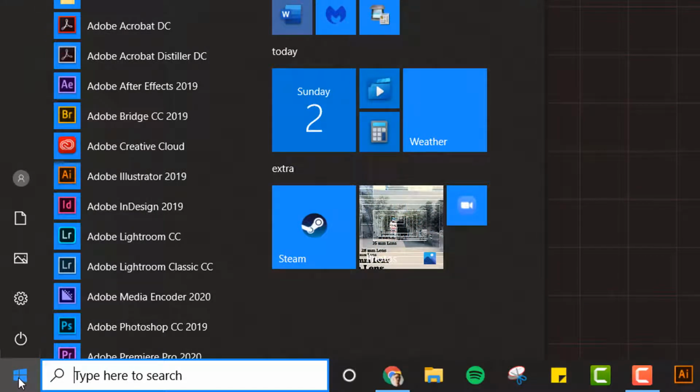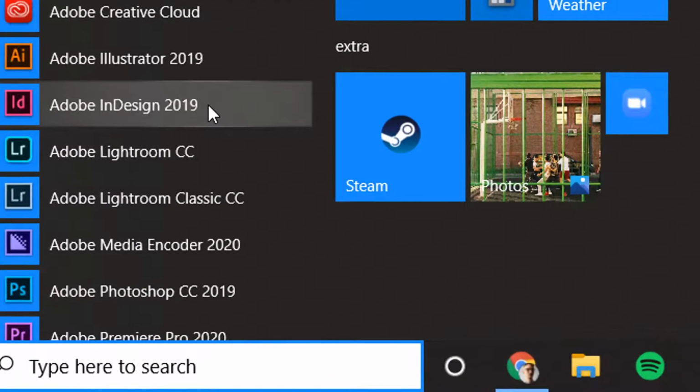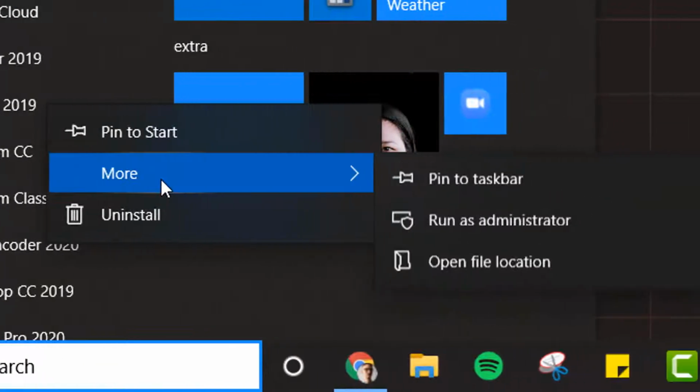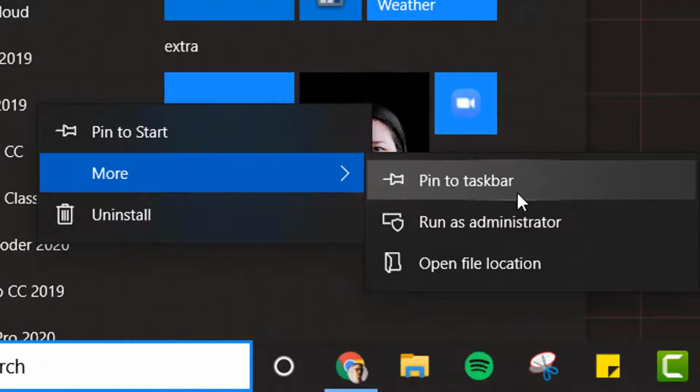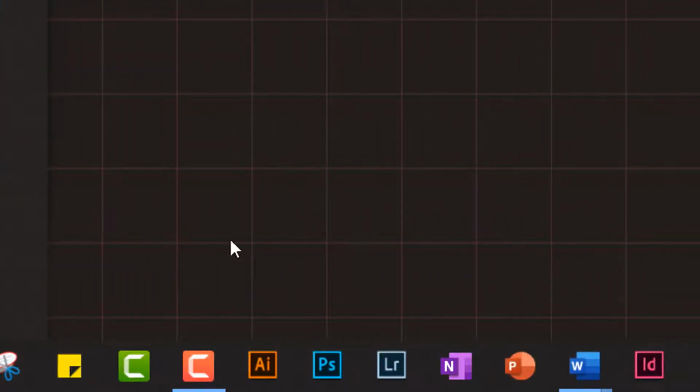Let's say I wanted to pin an app to the taskbar. That's pretty easy. Just right-click on the app. Go to More, and then Pin to Taskbar. Once it's on the taskbar, you can click and drag it to reorganize it. If a file is open, you're going to see a blue line underneath it.